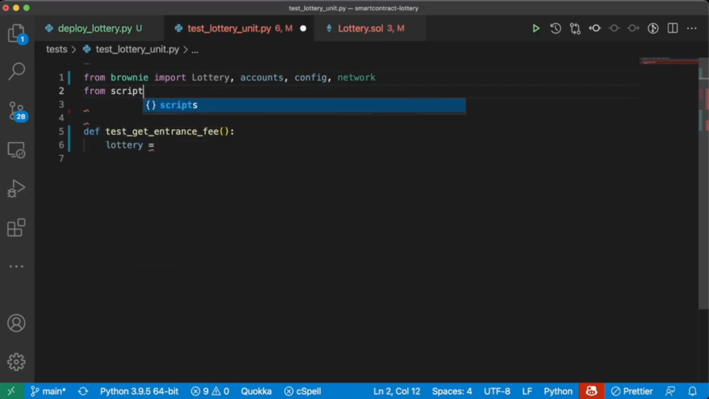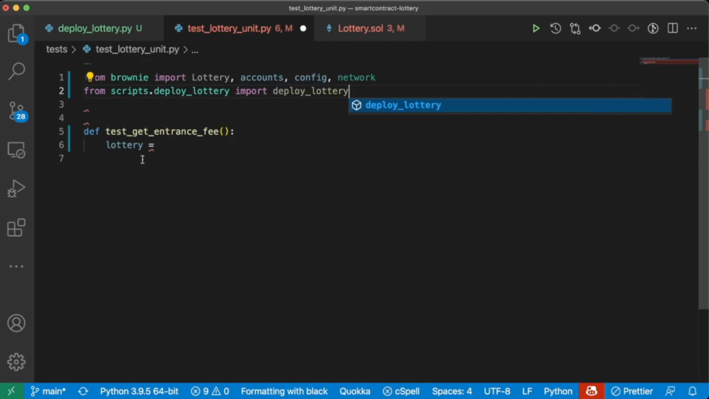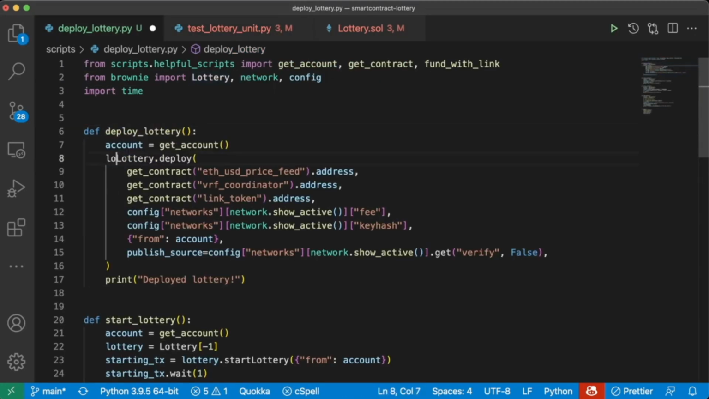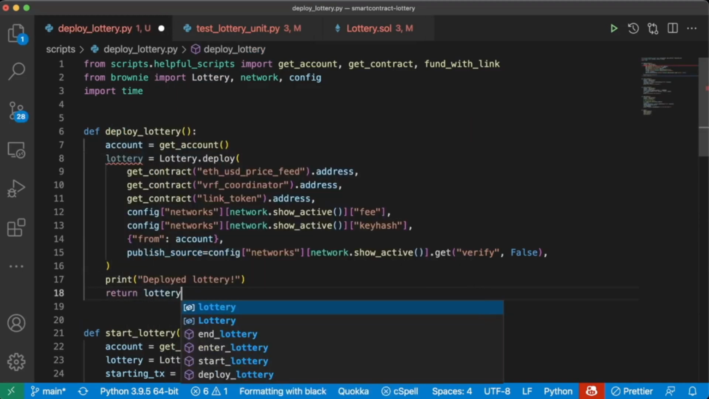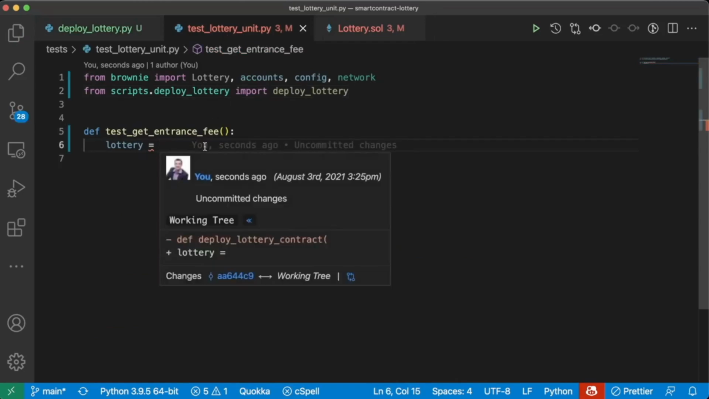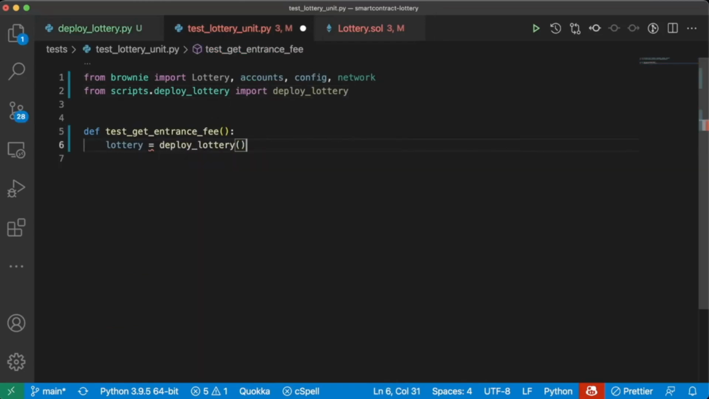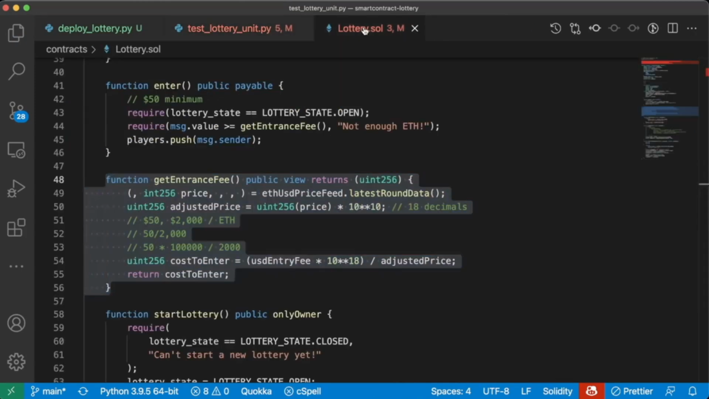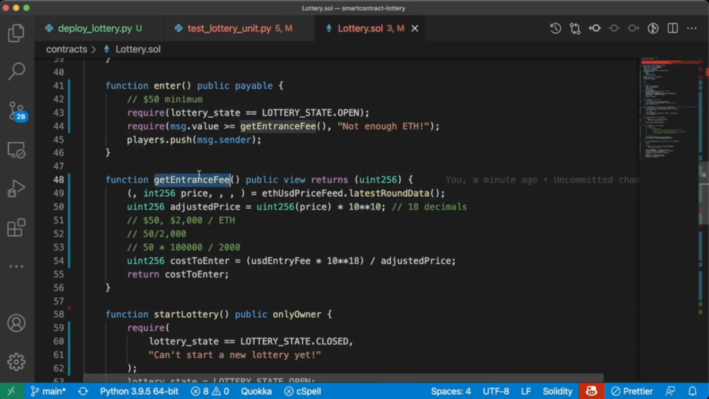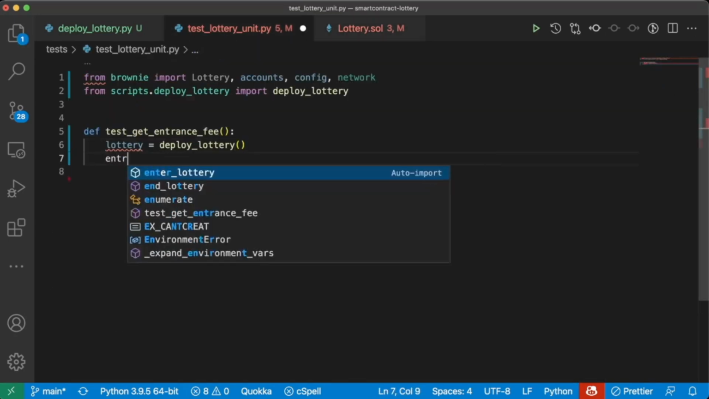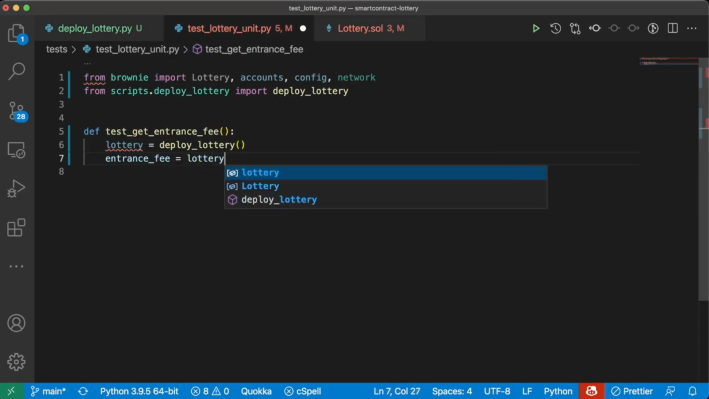And we'll say from scripts.deploy_lottery import deploy_lottery. And on this deploy lottery function, we'll just say lottery equals deploy_lottery, and we will return our lottery. Now, in a unit test, we'll say lottery equals deploy_lottery. And this will give us our lottery contract. Once we have our lottery contract, we can just call this get_entrance_fee. So we can say entrance_fee equals lottery.get_entrance_fee.